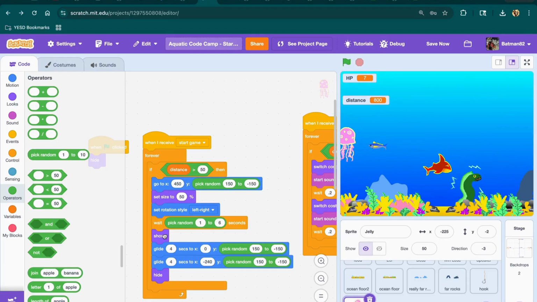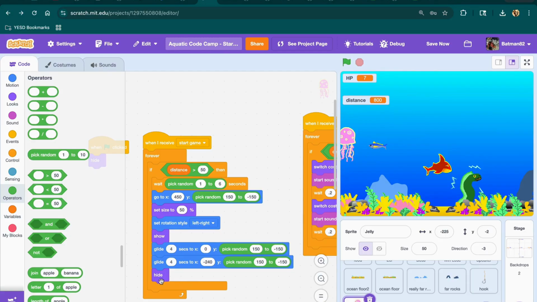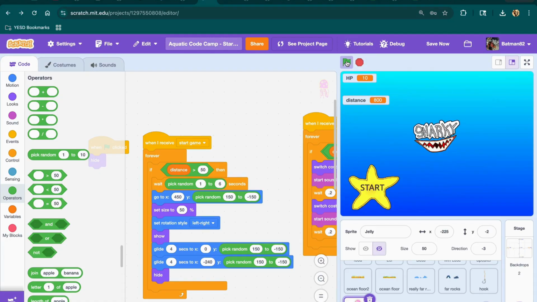So what I did is I moved the random wait time to the top. So after he hides, he won't go to the right side of the screen and he won't activate the sound until he's waited for a little bit. Okay? And so this is what it'll look like.